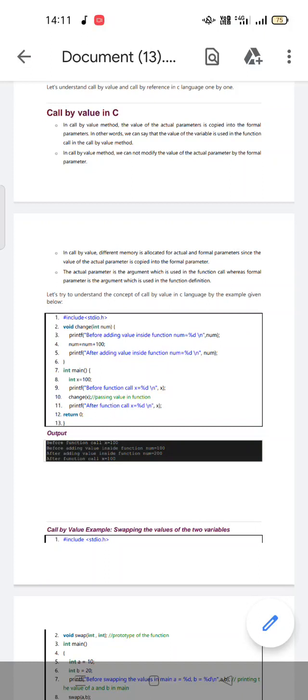After this we are starting the integer main function. For the main function the return type is integer. In that we declare a variable x of integer data type, x is equal to 100. Before the function call, x value will be what? 100 only, which we print using the printf statement. When we call the function change with just one argument, the variable x, it means we are passing the value 100 through the variable x.